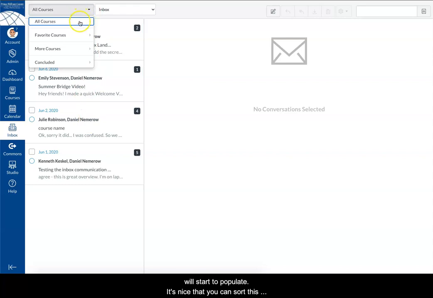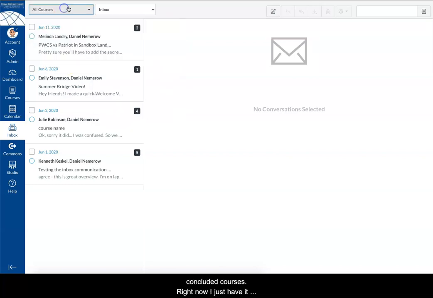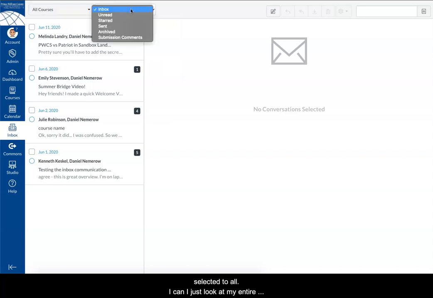It's nice that you can sort this by your courses. You can look through your favorite courses. You can look through more courses. You can even go back to concluded courses. Right now I just have it selected to all. I can just look at my entire inbox. I can obviously look at it by unread, starred, sent, archived, or submission comments.